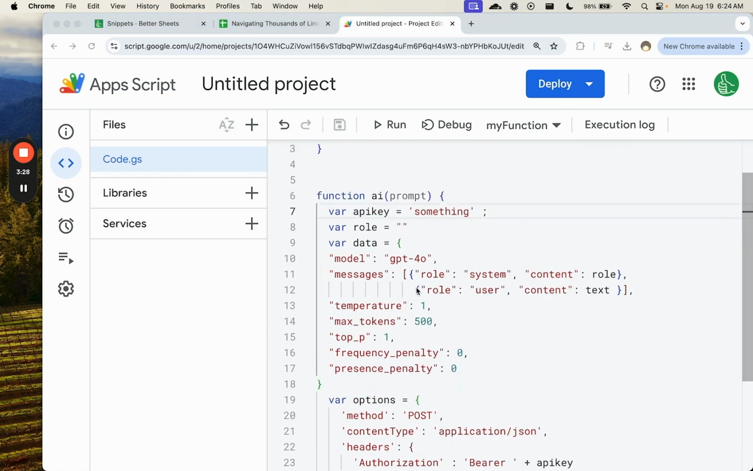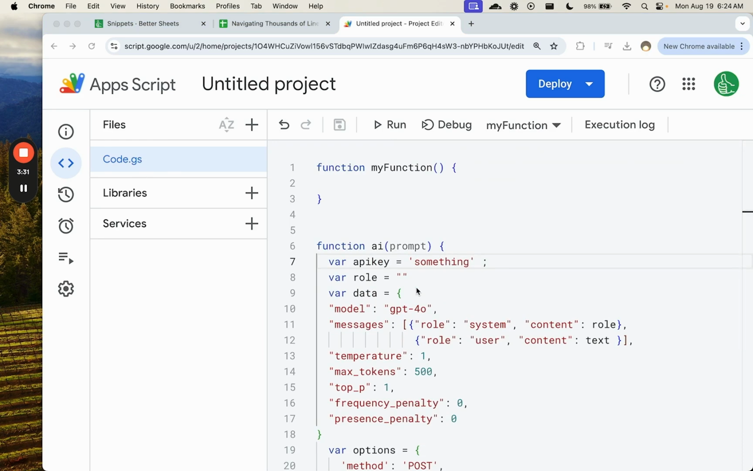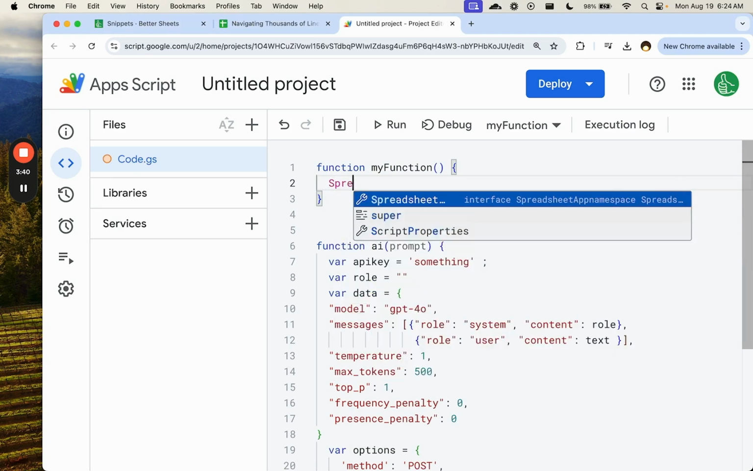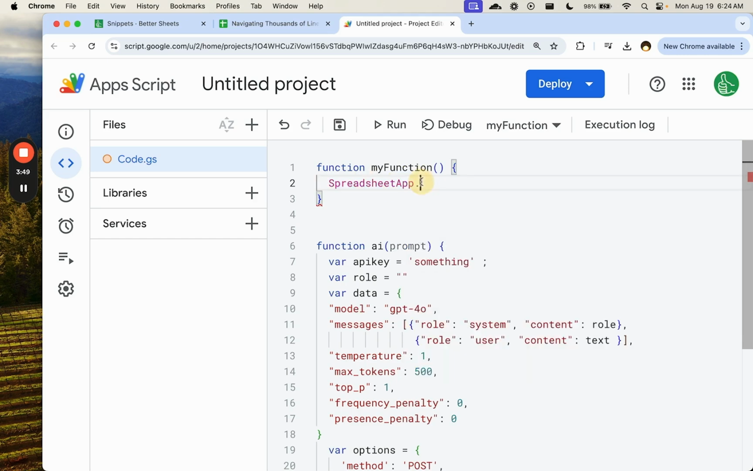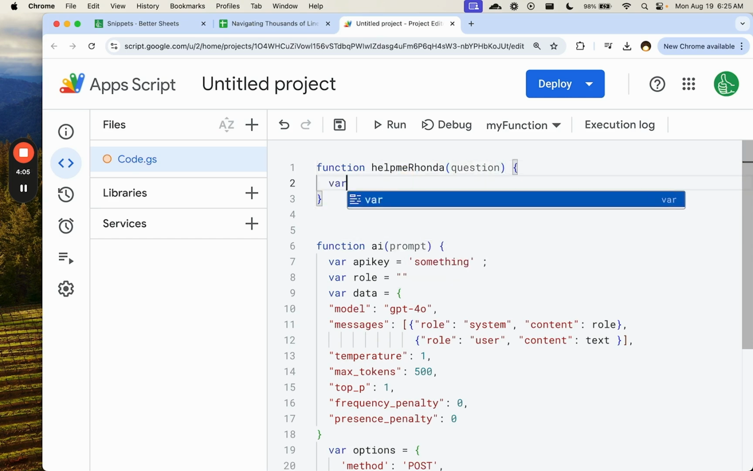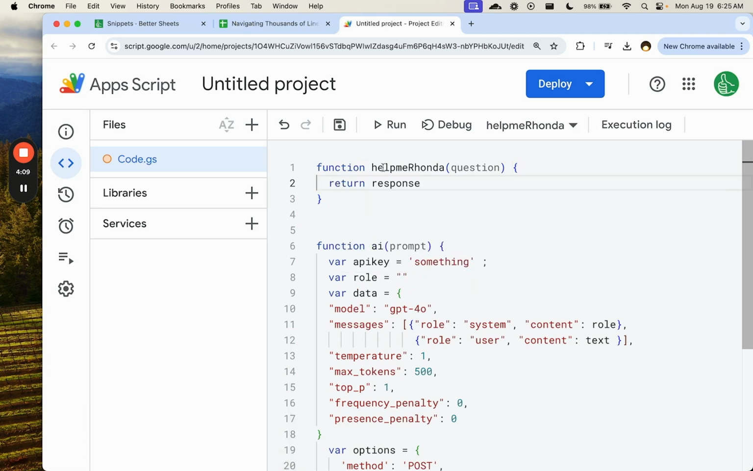Another thing with color coding is if you are using built-in services from AppScript, which are your SpreadsheetApp, your DocumentApp, your DriveApp, these start with a capital letter, Spreadsheet, and they are pink. There is another thing that happens when we have pink, and it's essentially anytime we start with a capital letter. So if we want to call our function help me Rhonda, and so question, and then we have some response here, variable, return response. Now, this function, if we use it inside of AppScript, is going to be in lowercase letters.